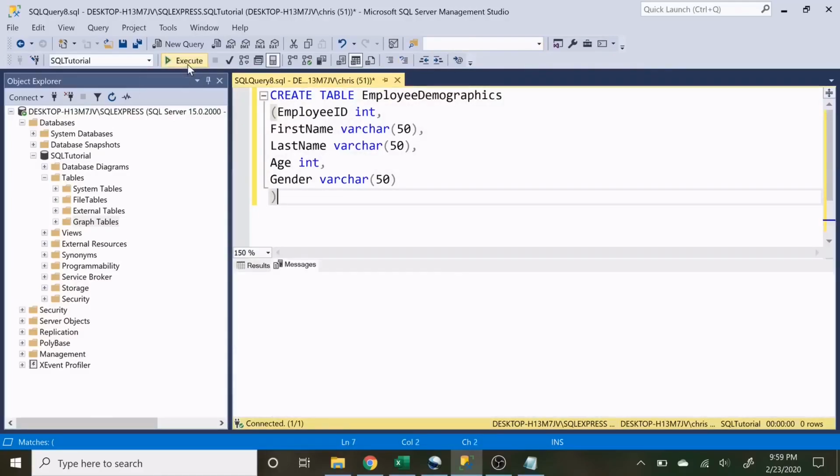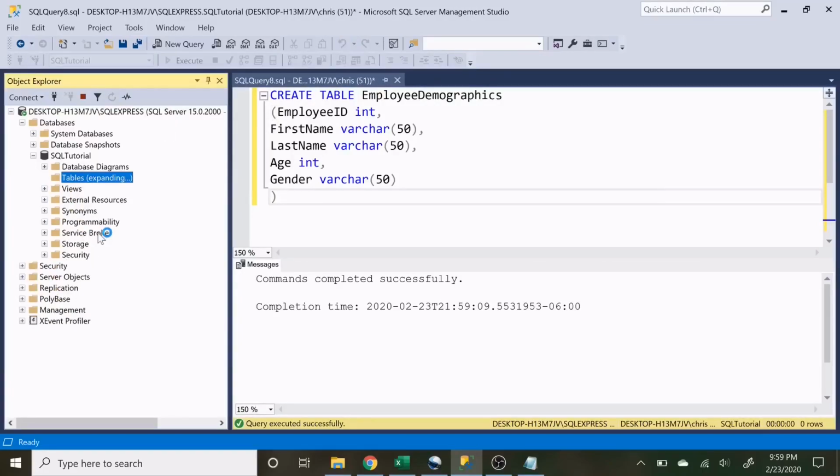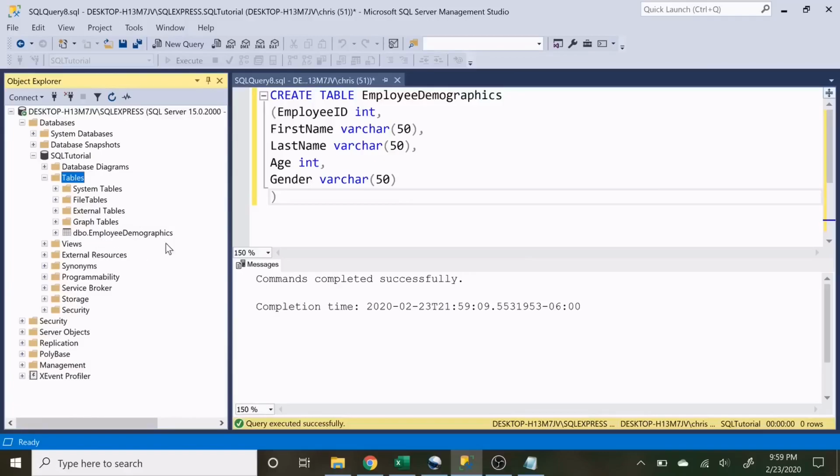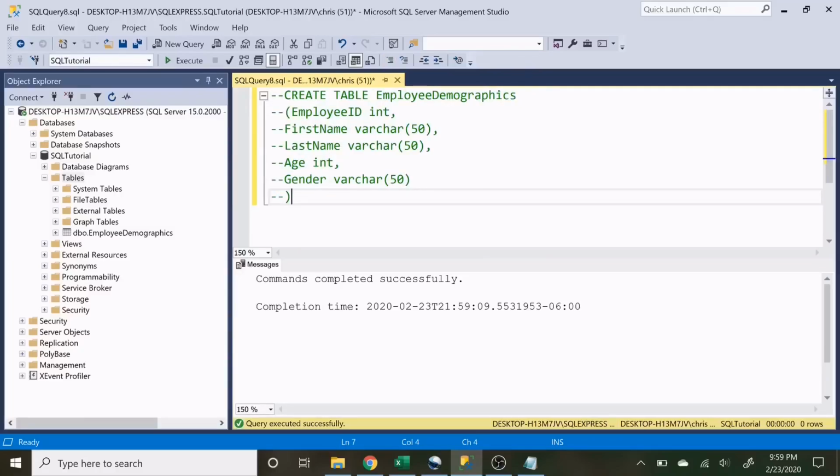Let's run that, and we'll see if it works. We'll go over here, and we'll refresh our tables, and there you go. So we have our very first table. Let's go up here, let's get rid of this one, and now let's create our second table.